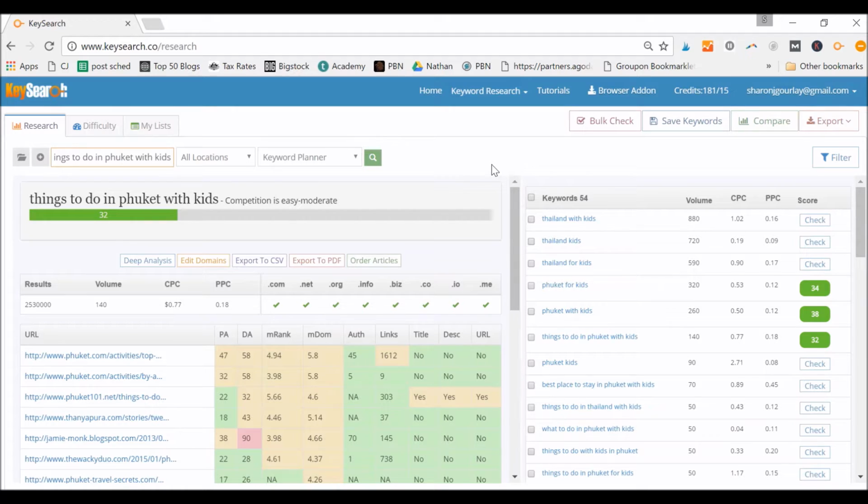And it will go away and bring you back a whole lot of keywords. They'll all be here, although they're filtered at the moment. But it will also show you the top 10 for that keyword that you put here. So, things to do in Phuket with kids. It'll bring that up there. It'll give you a ranking, like an easy to moderate.